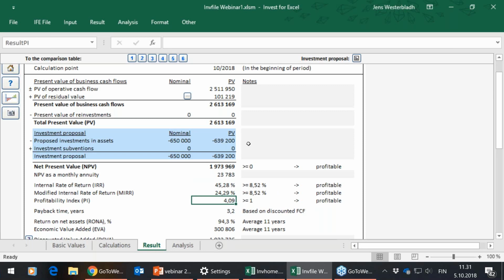Profitability index, PI, is this present value is 4 times bigger than the present value of investments. So we sort of get our money 4 times back. So it's also something that is not depending on the size or time. So it's just a relative indicator. So it's very useful. And payback time is 3.2 years, and this is including the cost of capital. Without the cost of capital, it will be even shorter.